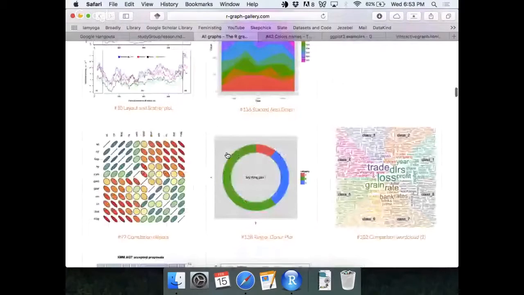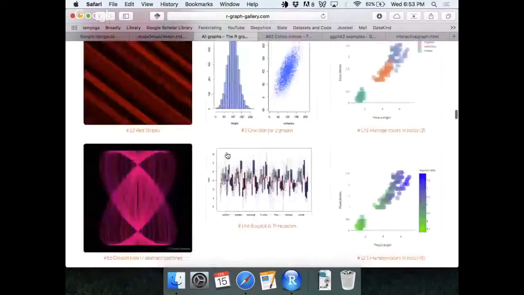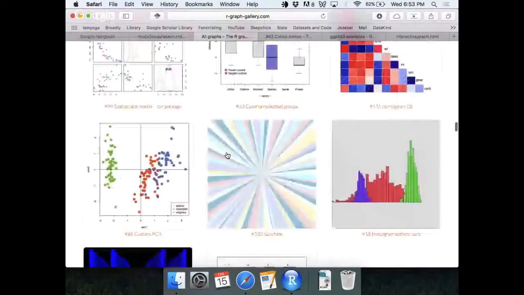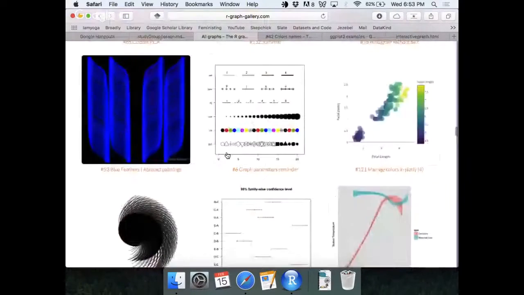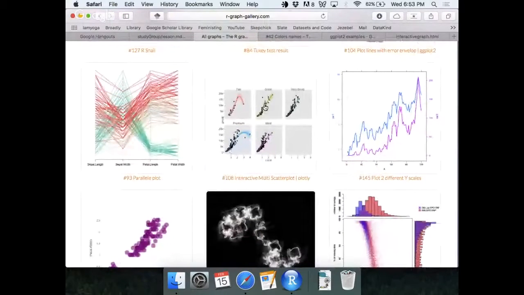And so these are the possibilities really with graphing in R, and not all of them are in ggplot, but a lot of them are. And this is why I like R so much for graphing, because the possibilities are really limitless. Like, this is actually pretty much what we just did.